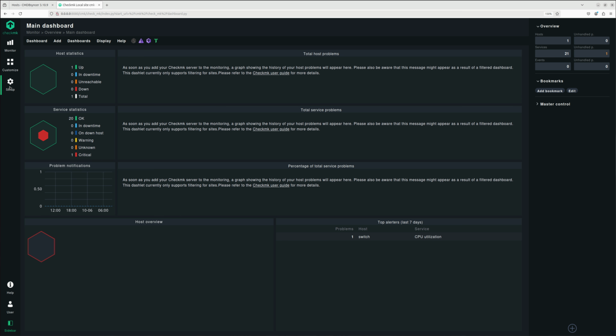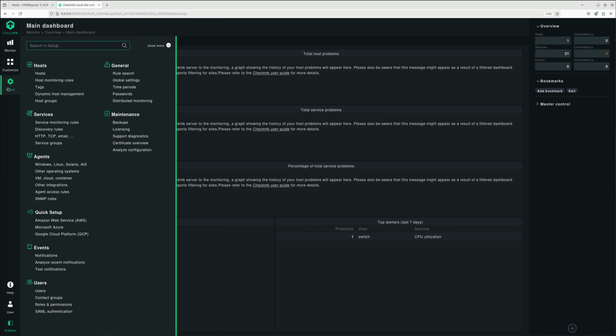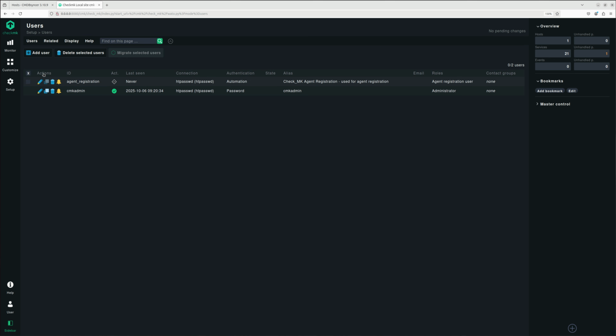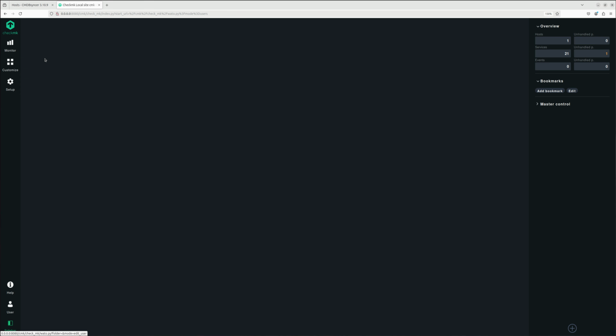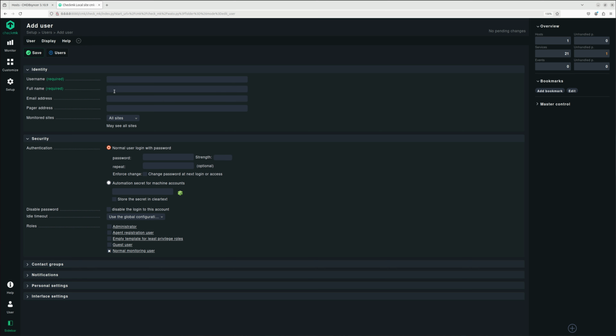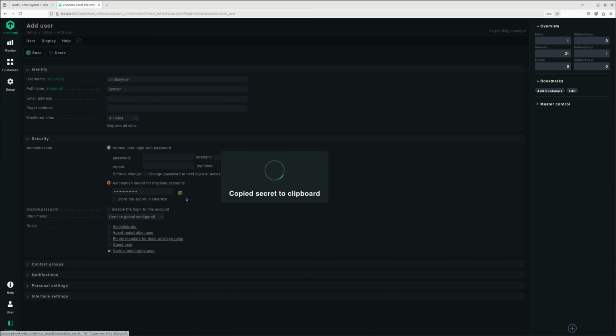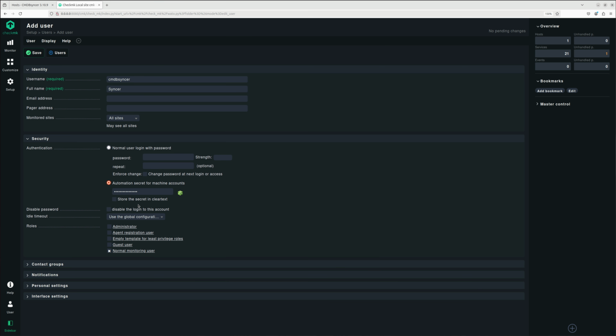In Checkmk, you can do that in the setup part. There are users. Then I'm gonna add the user. And I choose that it's gonna be an automation secret. The secret is already in my clipboard. And I'm gonna make it an administrator.